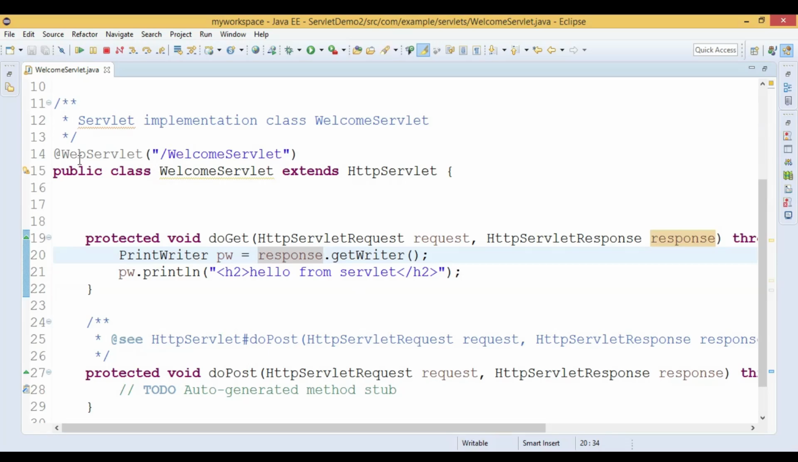Now one more thing we want to notice is line number 14. In line number 14 you can see we are using one annotation, the WebServlet annotation, and inside that WebServlet annotation we have used welcome. So this is actually for URL mapping. Whenever we send a request to this servlet, the URL should end with welcome. If that URL ends with welcome, then that request will be routed to this welcome servlet, and the welcome servlet's doGet method will be invoked, and you will get the response, right?